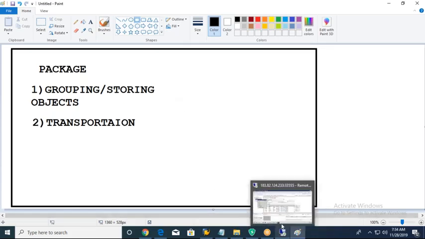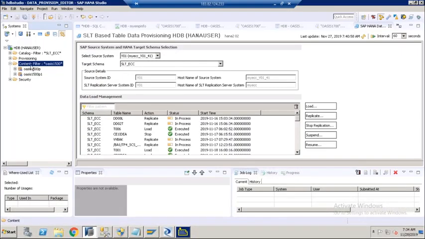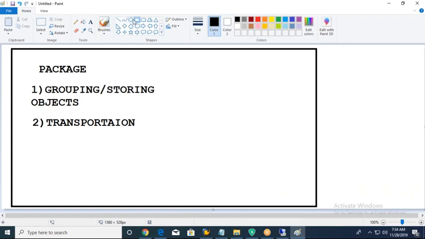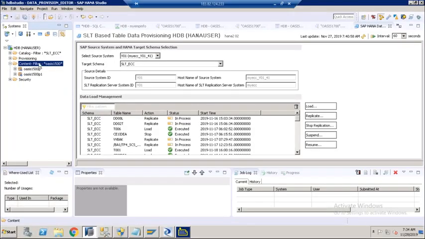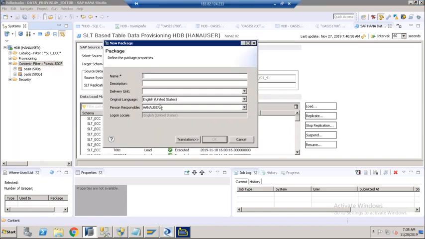Now here in content folder, package is like the first point in ABAP layer package. So here the package is used to group the object or store the object. So right click, new package. As you know, when we create a package, we can start with any letter. Let's say Oasis 1700 C1.